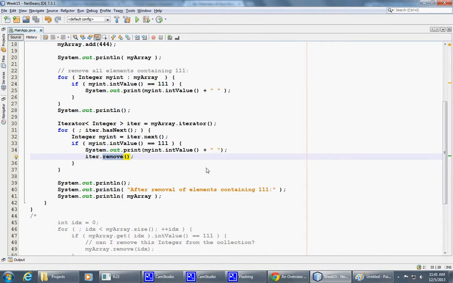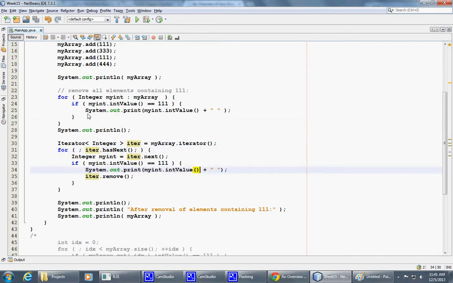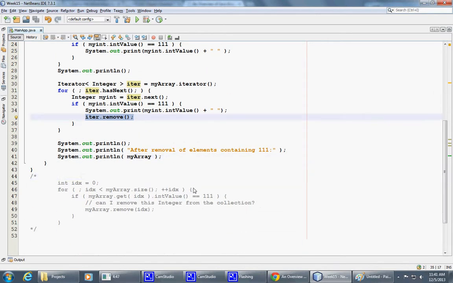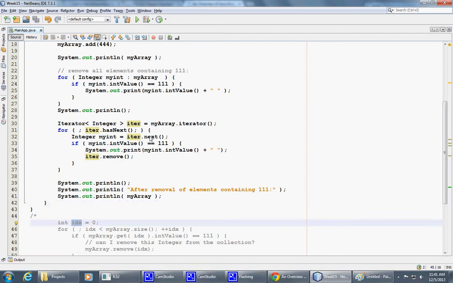So this is the purpose of the iterator, that gives you this flexibility of not just read only, as in the first example, the first enhanced loop example, but both examination and removal. So in this sample, we did not use index. We only used the iterator.